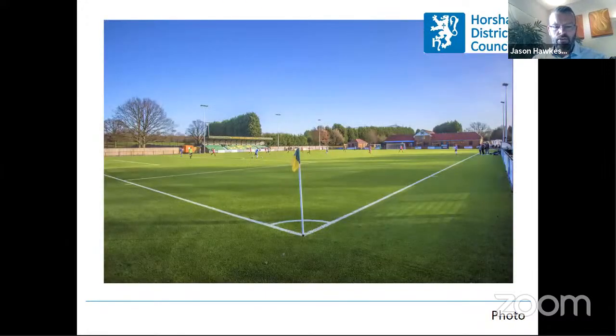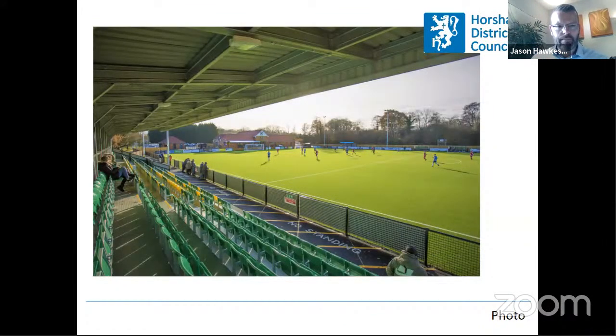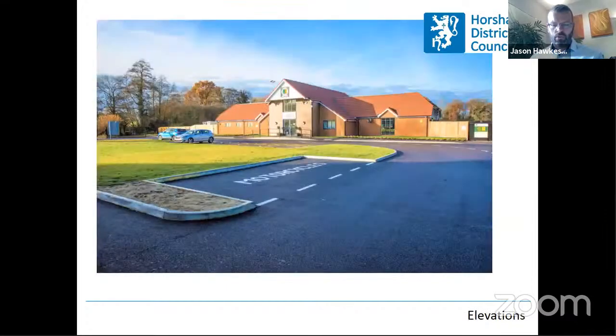As I said, the facility is now completed and did successfully host matches before the lockdown. Here we see the main pitch in nice sunny weather, and you can see the back of the clubhouse and the spectator stand. And this shows the floodlights as constructed around the main pitch. And here we have the view from the main spectator stand, sorry. And here we have the view from the front of the clubhouse with the parking.